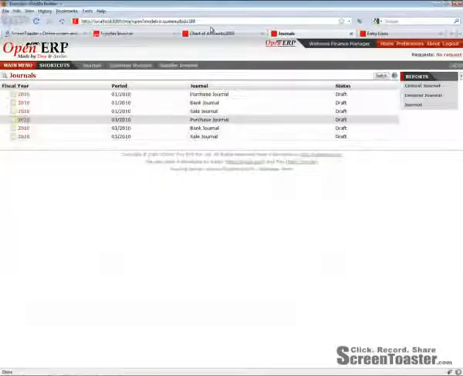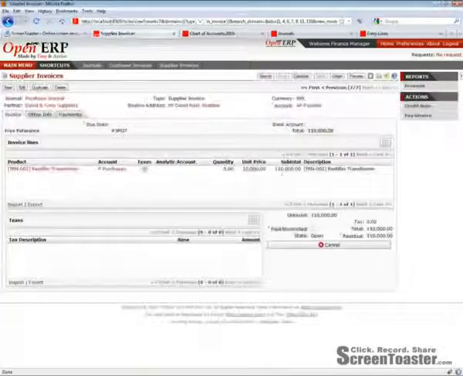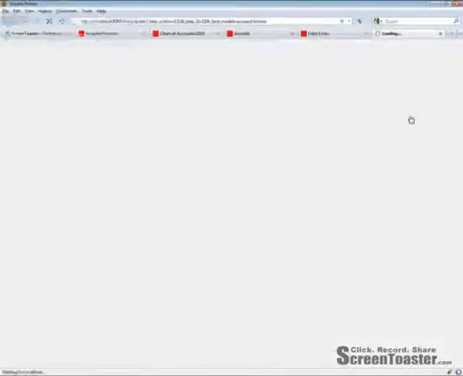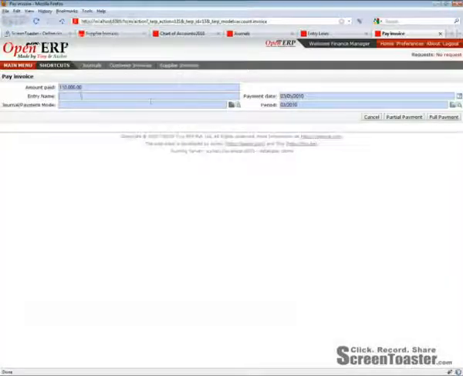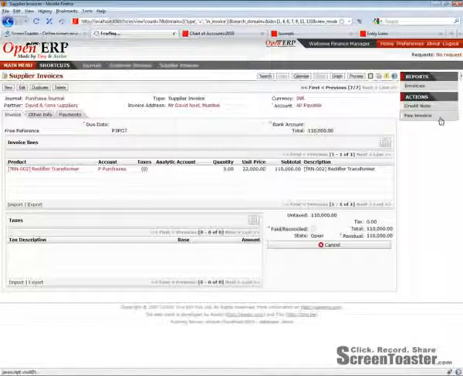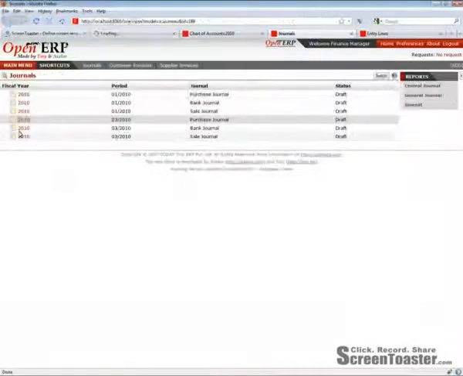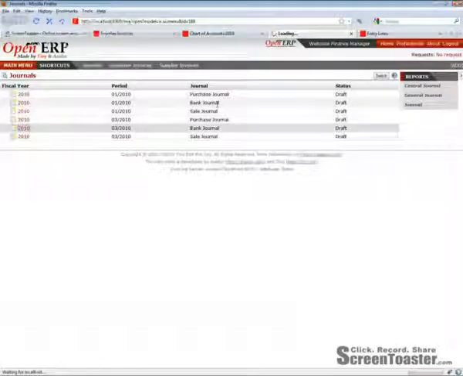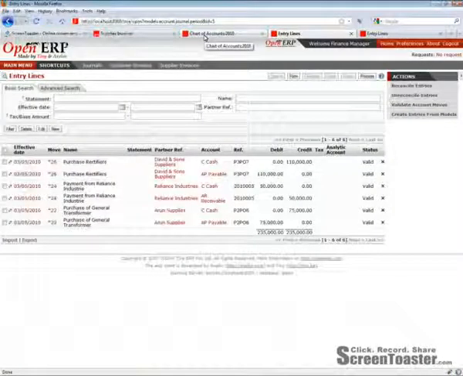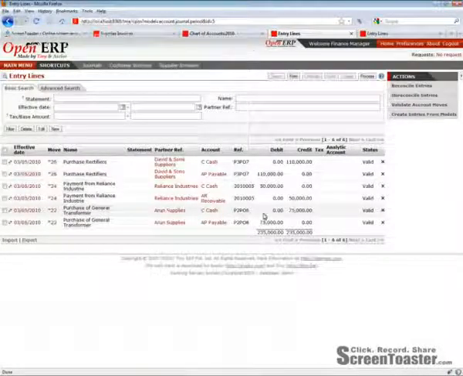Now I have to pay that invoice. So essentially I click on this action item menu from the right and say pay invoice. I put a name, select the journal, and I say full payment. Obviously I can make partial payment, but I would make full payment. And now if you go back and see your bank journal, it would have made the correct entries in that particular journal. So these are the entries which were made.